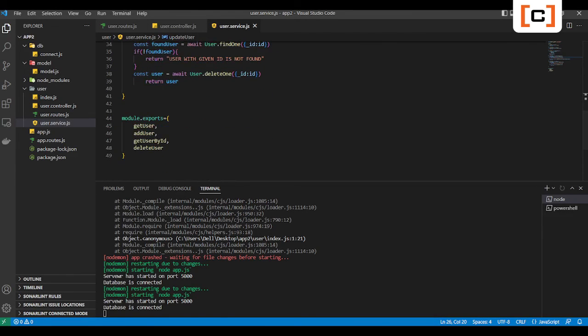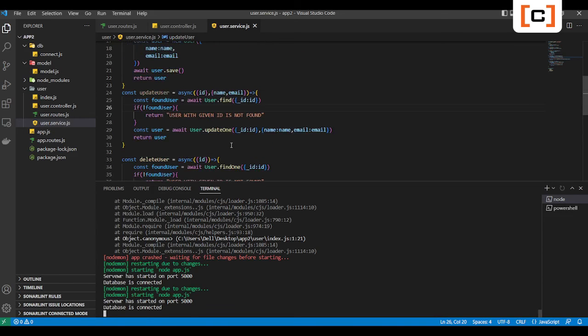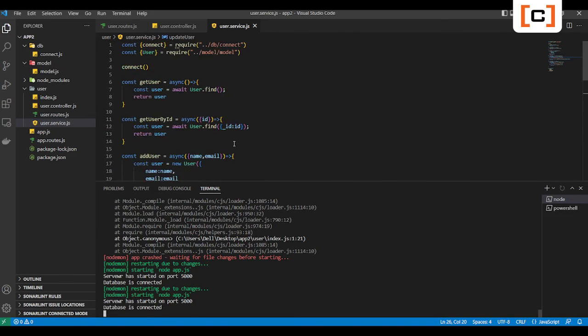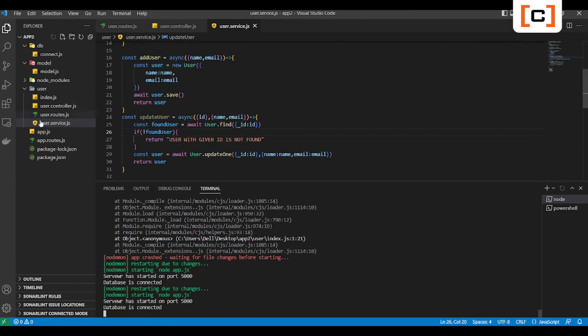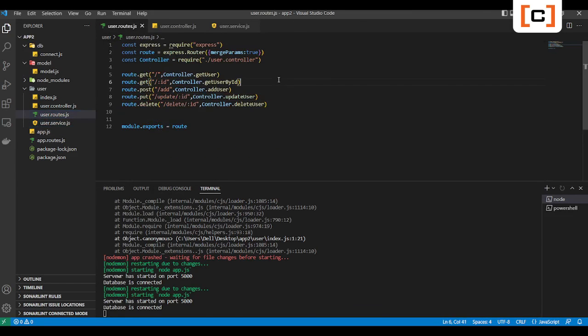The request is hanging right now. Let's wait a bit. This is how you create a simple REST API using the MVC model and Express framework. Thank you.